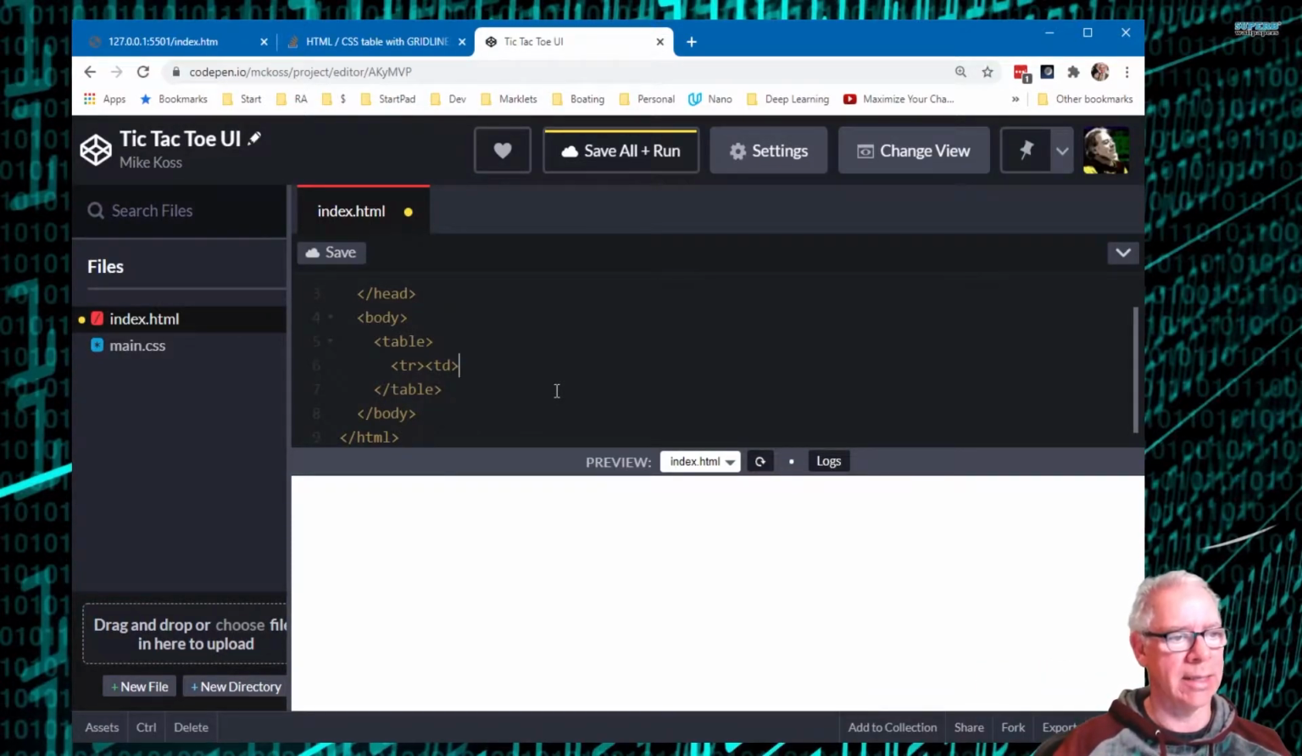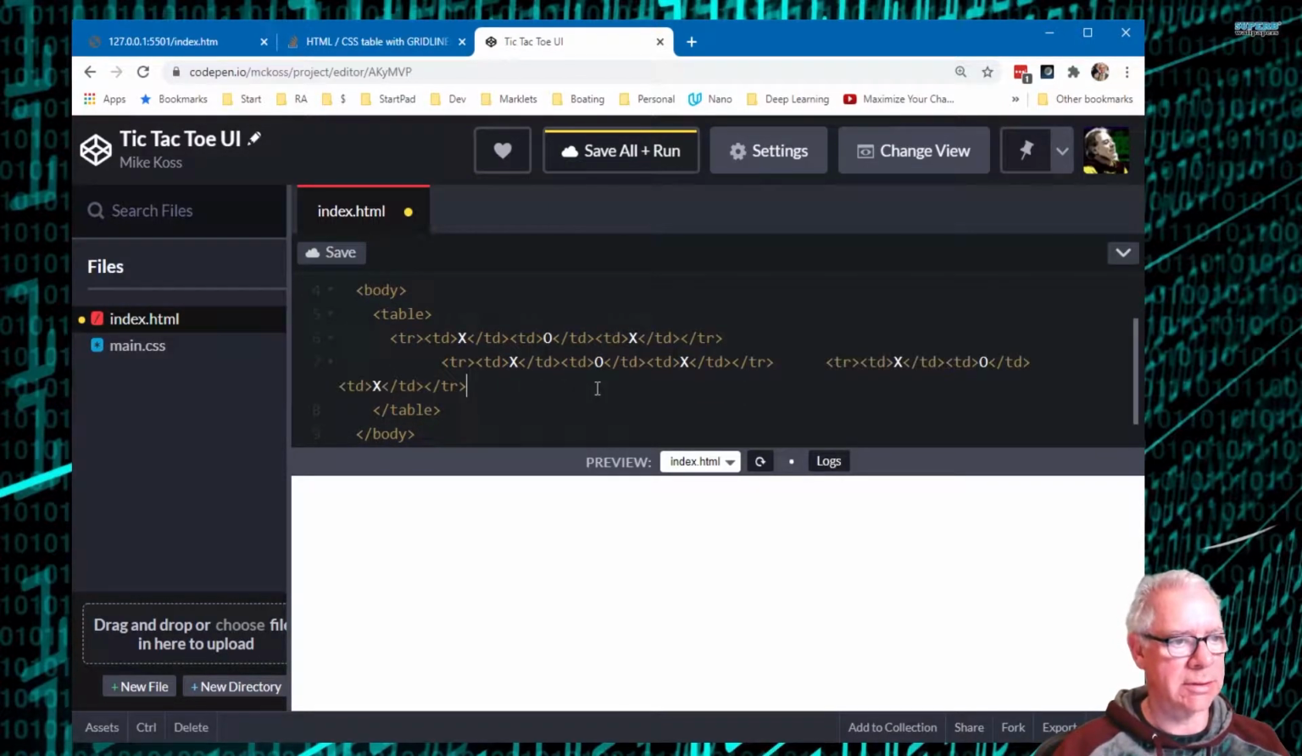So I'm just going to make some table cells with X's and O's in them, and we'll see how that looks. So that closes the row. So that's one whole row in a table. And we can do 3 rows in a table.